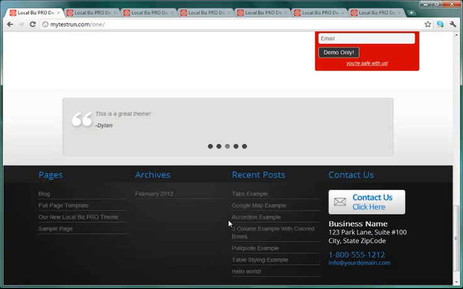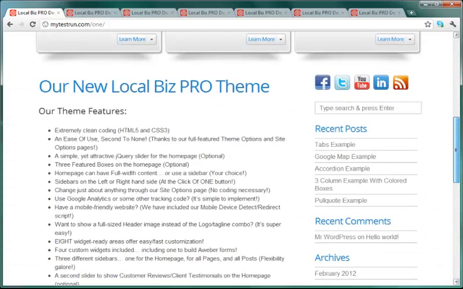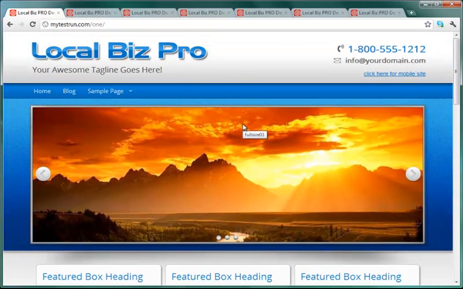And our footer area, and we'll get into this in probably a subsequent video where I show you a little bit more about the widgeted areas. Anyway, so this is kind of the default layout.